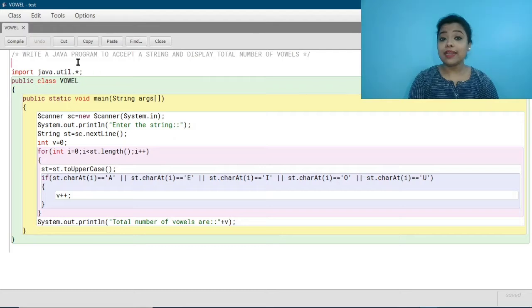Okay, for that I have imported the util package, then I have declared the class named vowel, and within that I have declared the void main method. Then within the main method I have created the scanner class object, and then I have written System.out.println enter the string, and declared one variable named st which is string type, and used the nextLine scanner class method to take the input and store it within the variable st.